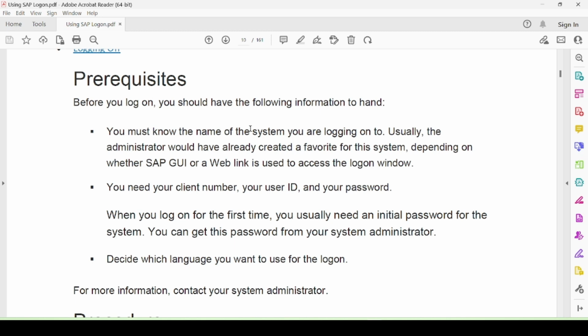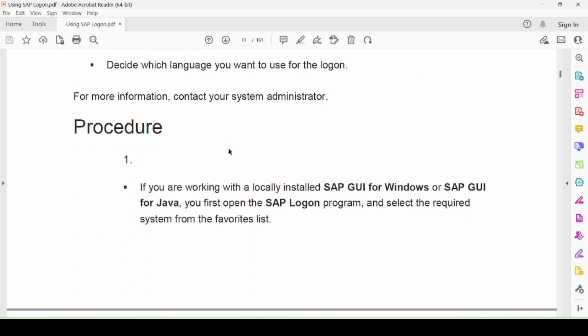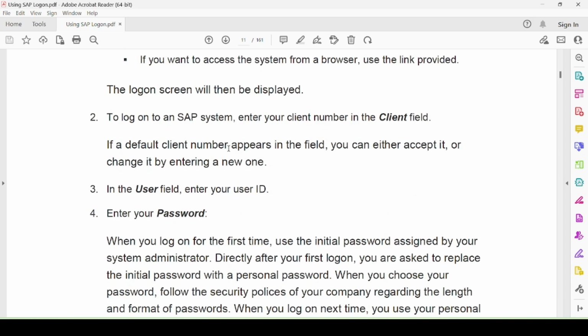When you join any organization or company, you need to get the details of your client number, user ID and password. All these details you will get from the basis team. The basis consultant will provide these server details and all. You must know about these details, then only you can access the SAP system. The procedure we will discuss later.